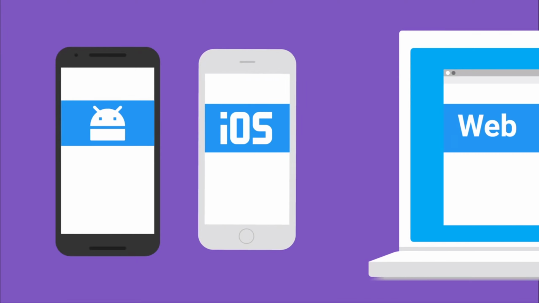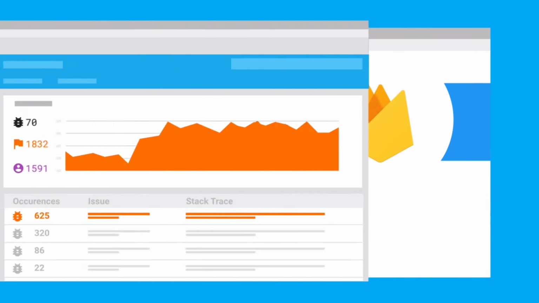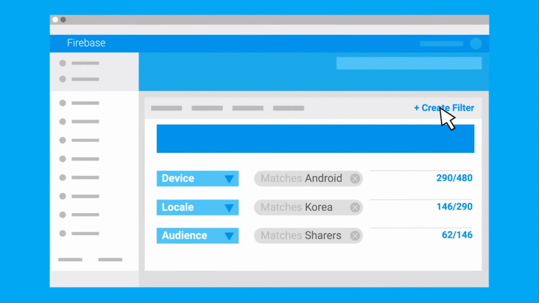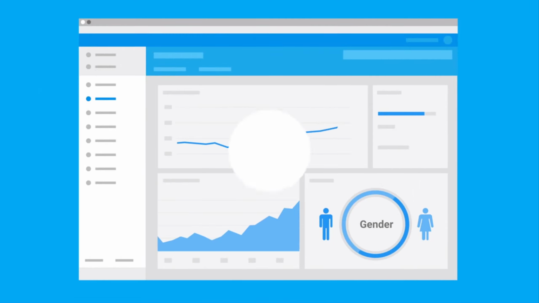To manage and monitor your apps connected to Firebase, there's a web console to view crashes, set up experiments, track analytics, and a whole lot more.